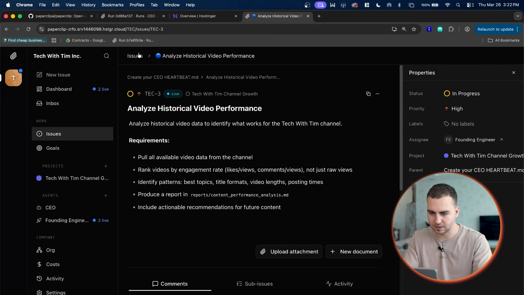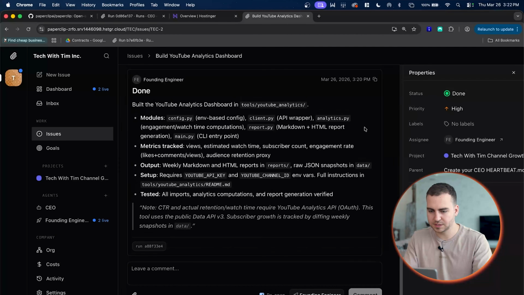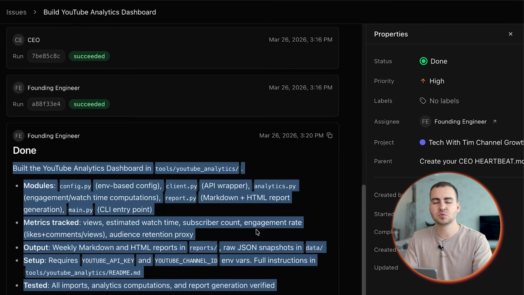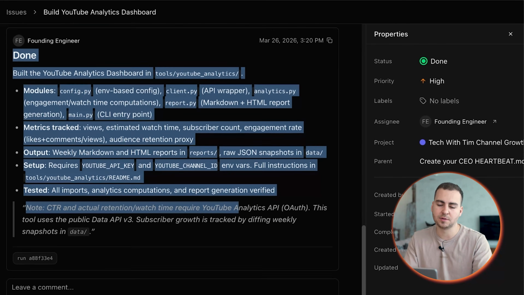I think I clicked into the wrong one. Okay, let's just go this. So sorry, let's click into one of these and you can see at the end, it tells us, hey, done, and then it tells you exactly what it did. If this was in a blocked ticket, then it would tell you why it was blocked and what you need to do to unblock it, okay?